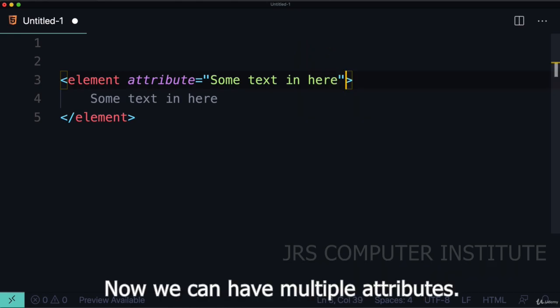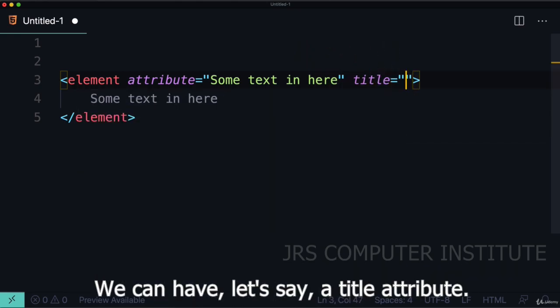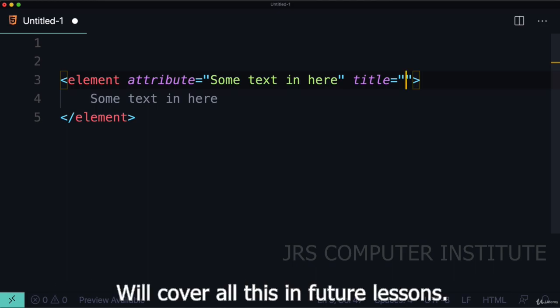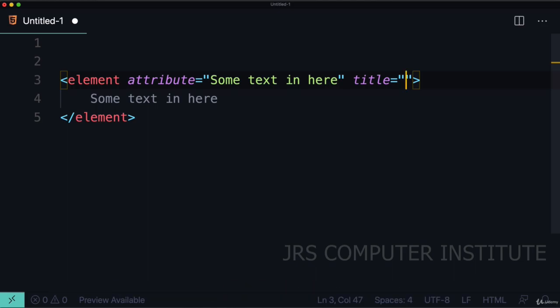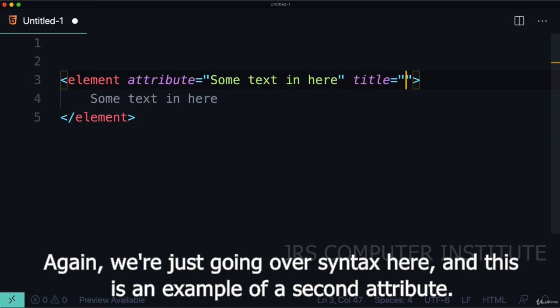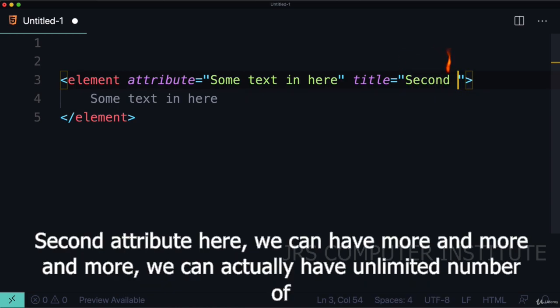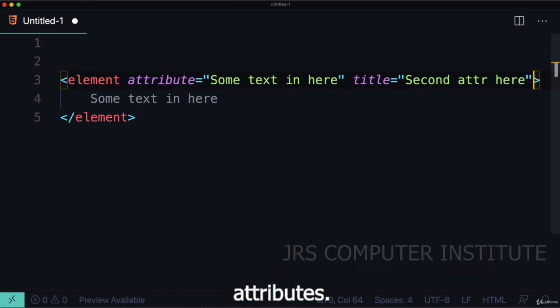Now we can have multiple attributes. We can have, let's say, a title attribute. And again, you don't need to know what this is. We'll cover all this in future lessons. Again, we're just going over syntax here. And this is an example of a second attribute. Second attribute here. We can have more and more and more. We can actually have an unlimited number of attributes.